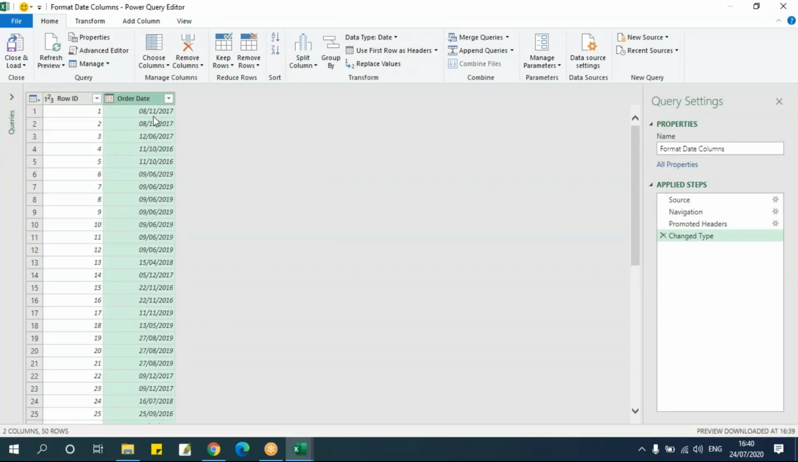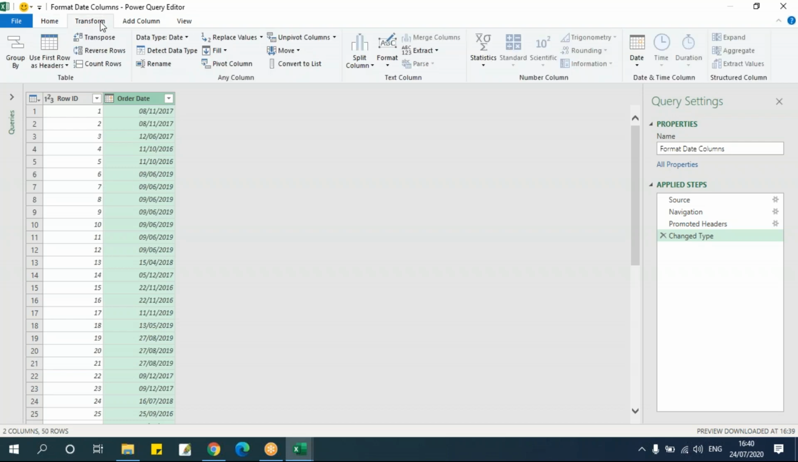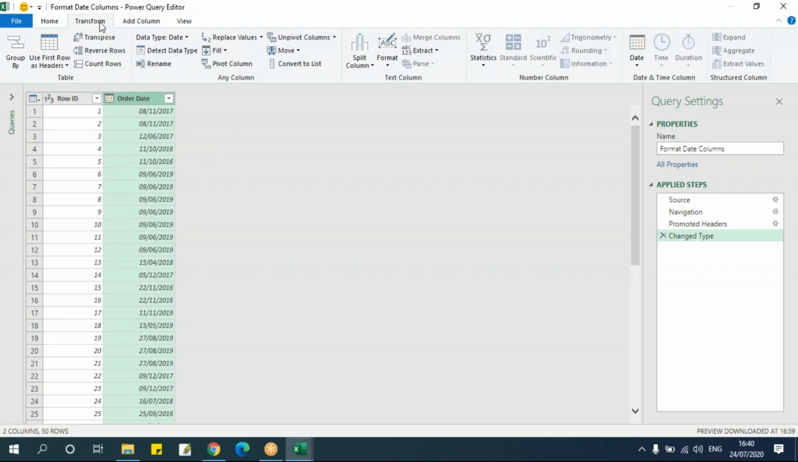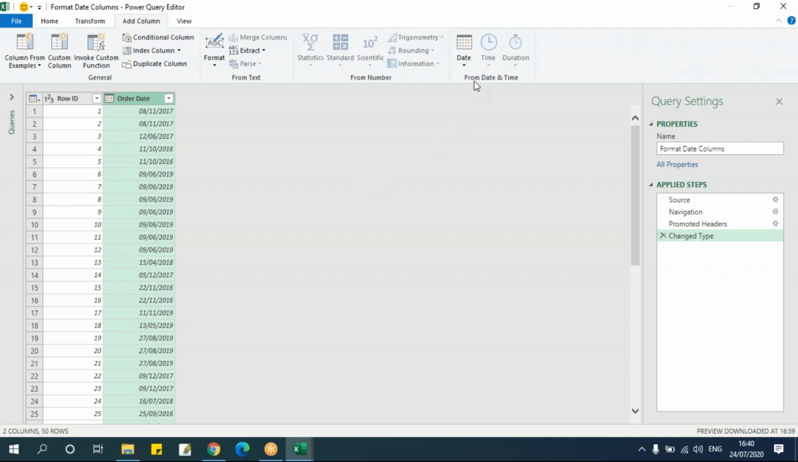So here I have a date. Select this, go to this transform or add column. Depending on your requirements, say I want to have a duplicate column, then you can go and say add column. Otherwise, you can use it with transform. Now let me select this add column. Here I have this from date and time. So this will be enabled only if the data is time format or say date format. See 1, 2, 3, 4, 5. This will not take because it's not a date. Let me select this, automatically it will get enabled.